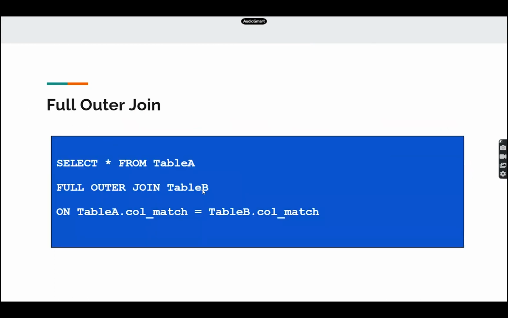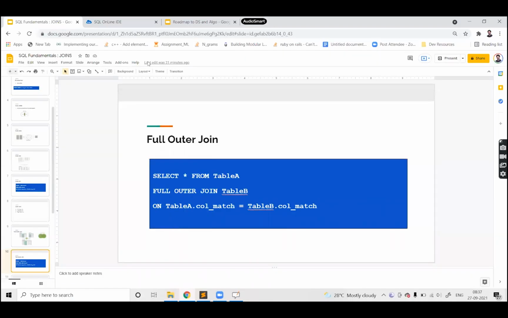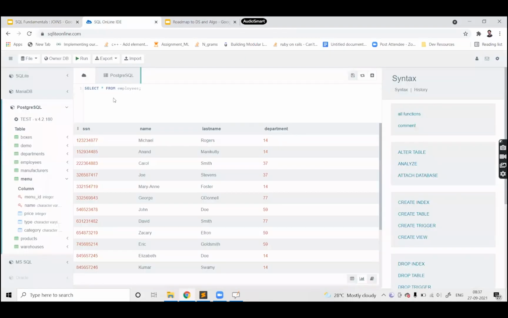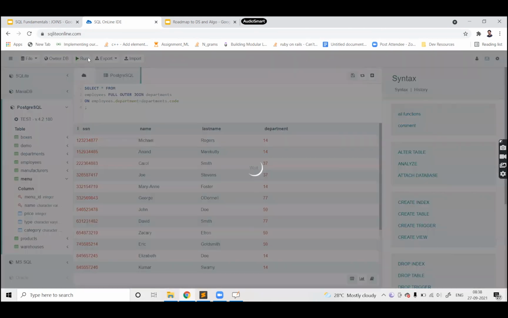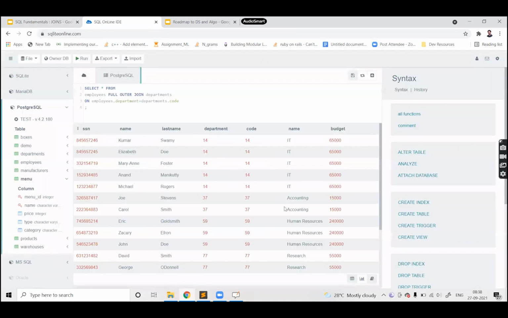Now, if I want to do the full outer join, you have to write select star from table A full outer join table B on the column in which you want to make the match. The command will remain the same. Here I have written inner join. After this, I'll write full outer join. If I do the full outer join, then in that case I will get everything.